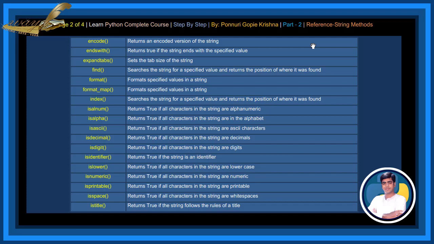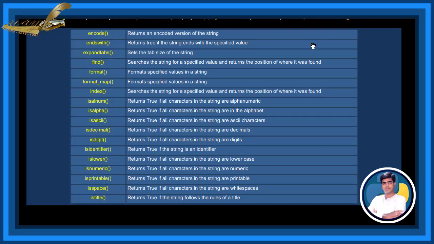Isidentifier method returns true if the string is an identifier. Islower method returns true if all characters in the string are lowercase. Isnumeric method returns true if all characters in the string are numeric. Isprintable method returns true if all characters in the string are printable.